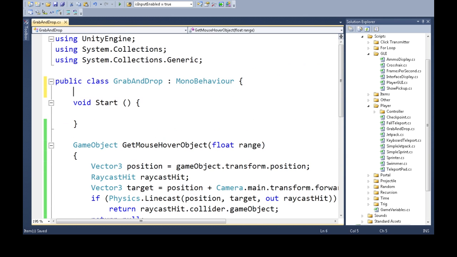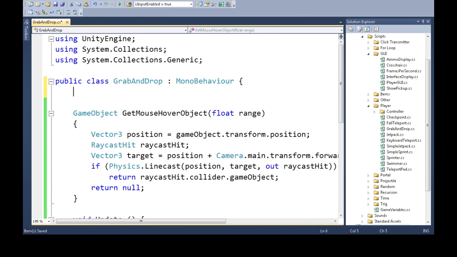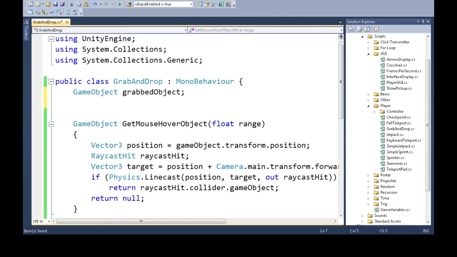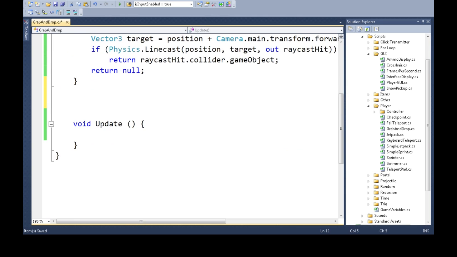So we can get rid of this, it's working. So at the top, we actually don't need start. We're going to keep track of grabbed object. We're also going to keep track of the size, roughly, grabbed object size. So when we grab a huge object, it'll float farther in front of us. So now we need two functions to grab and drop. Try grab object.